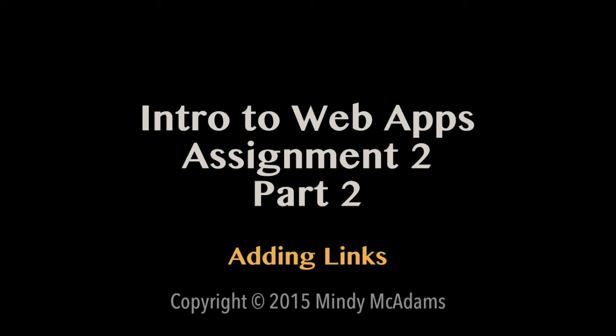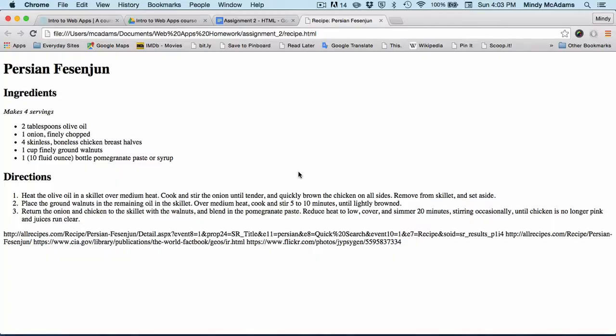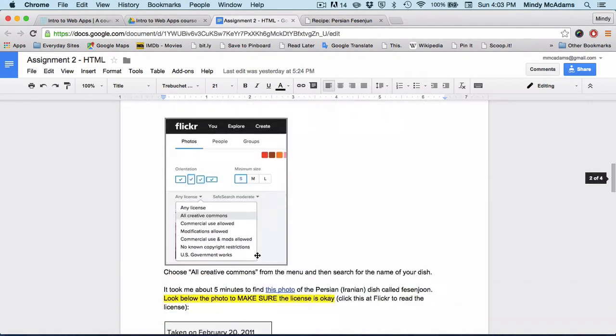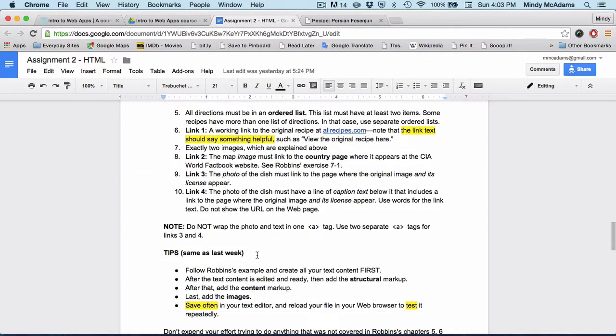Let's deal with the link to the recipe itself, because that'll be the easiest one because it doesn't involve any images. So the rules about that in the assignment: you're going to link to your recipe, and it points out that the text of your link should say something helpful. Helpful to who? Helpful to an audience, not to me or the teacher. Think of a real audience.